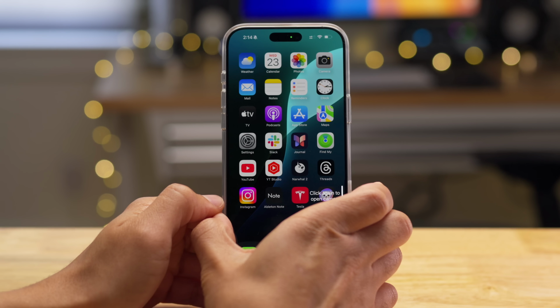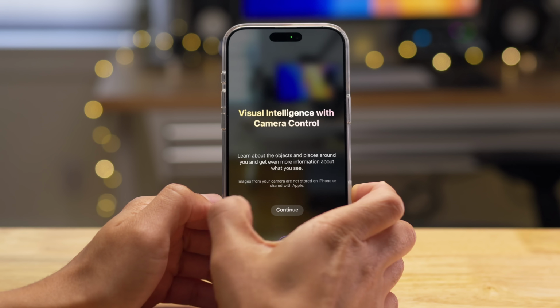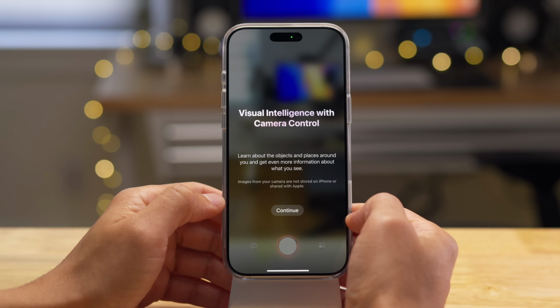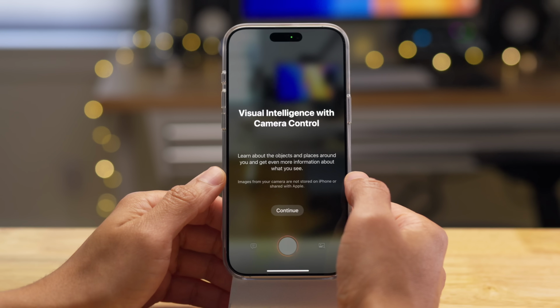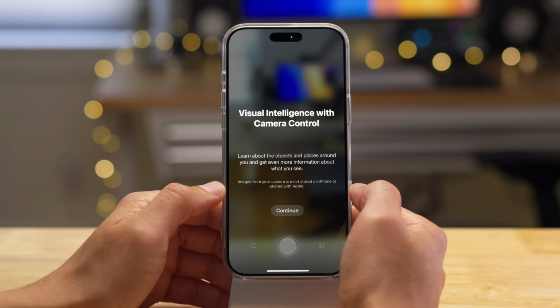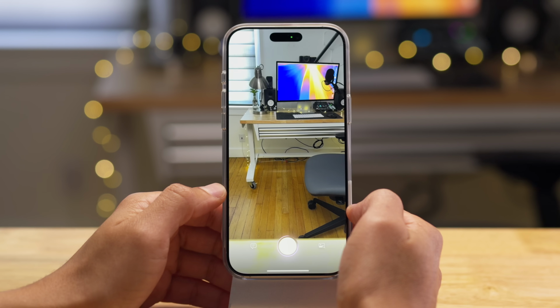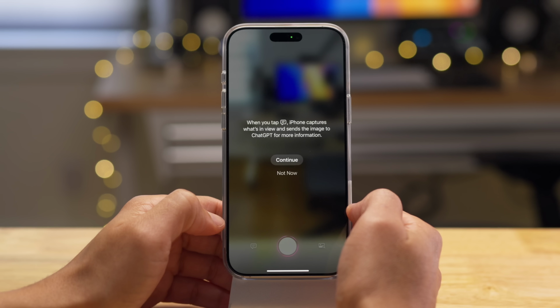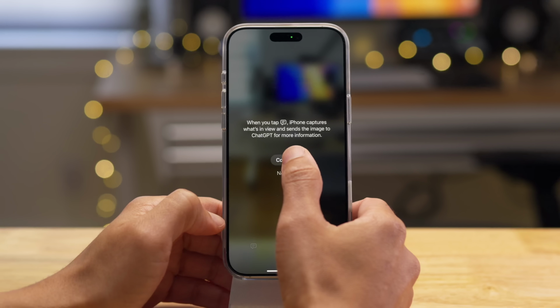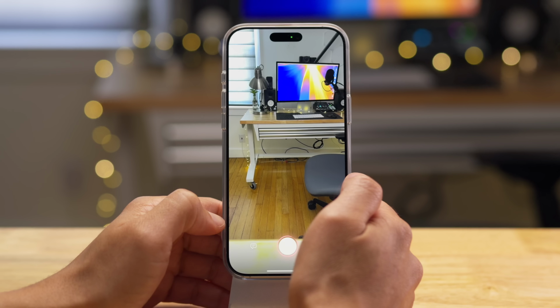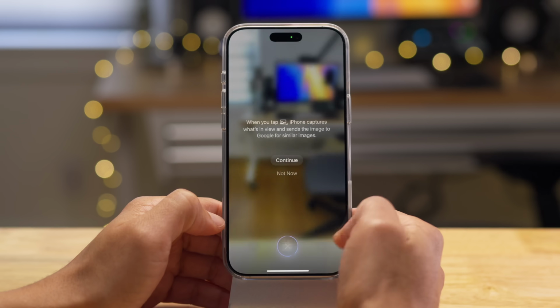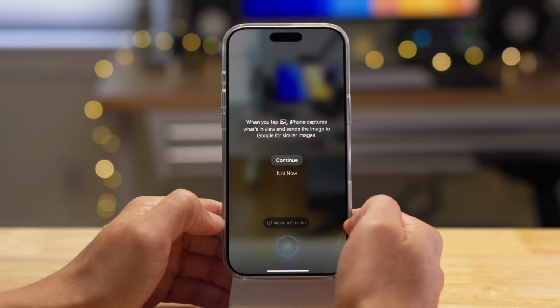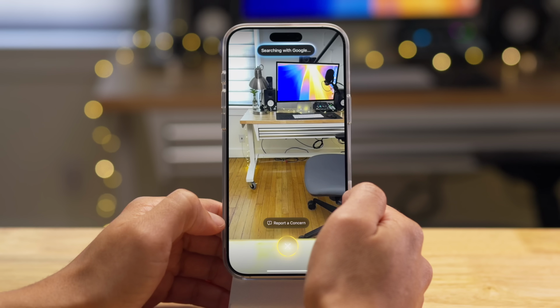So if you have an iPhone 16, you'll find the new visual intelligence feature via the camera control button, which Apple teased at its iPhone release event back in September. So this allows you to learn about objects and places around you, and it uses Google Search, Google Image Search, and ChatGPT. So when you tap the left little button, which looks like a quote, it's going to send the image to ChatGPT. If you tap on the right-hand button, which looks like a little image, it's going to send it to Google for similar images. So it can kind of give you an analysis of what's going on.